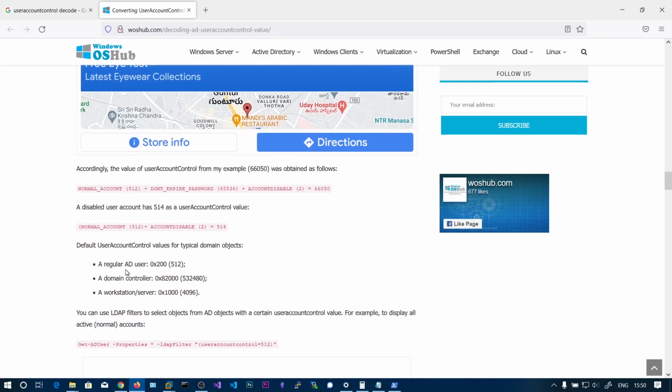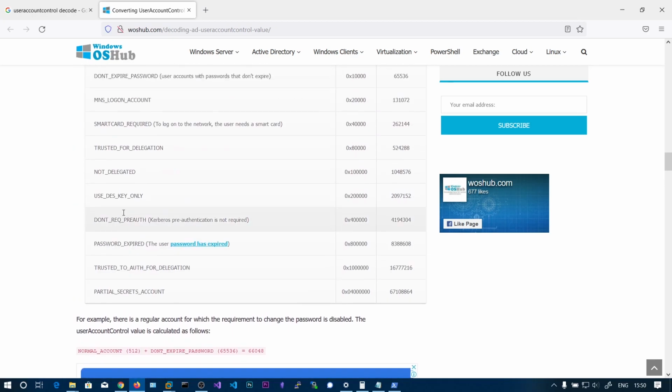So here is something interesting: the domain controller will have the value 532480, that is something trust related. So you can see trust for delegation.